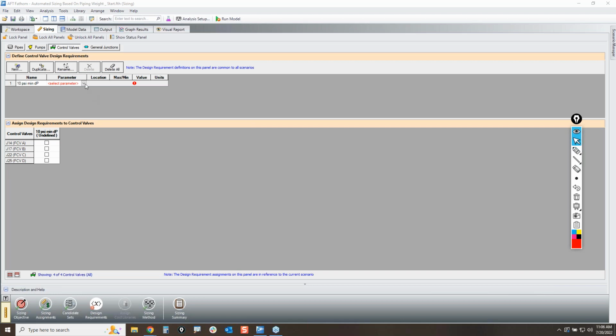As you can see, pressure drop is not the only parameter. Maybe you want to set this by open percentage if you like, or margin above vapor pressure. Lots of options are available for you. So minimum is 10 PSI. And again, I only need to check the boxes for flow control valves A and C.